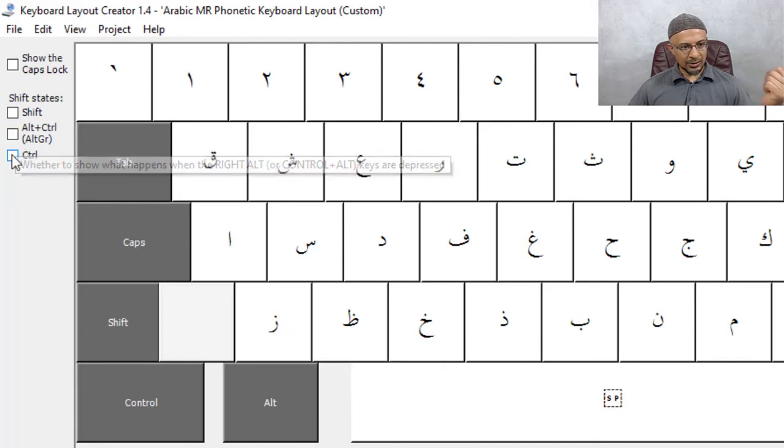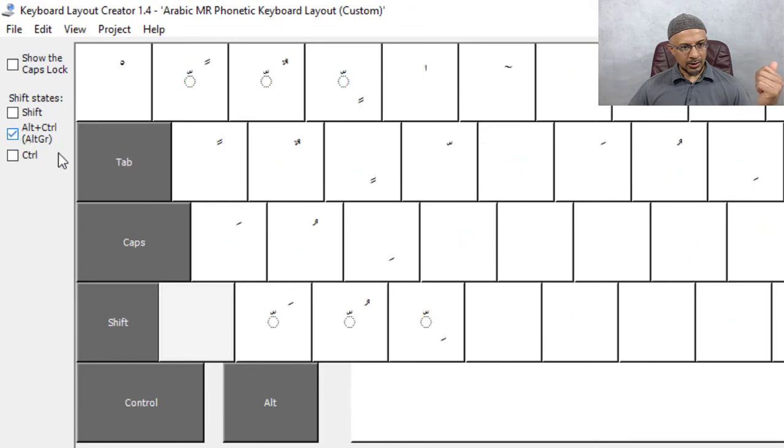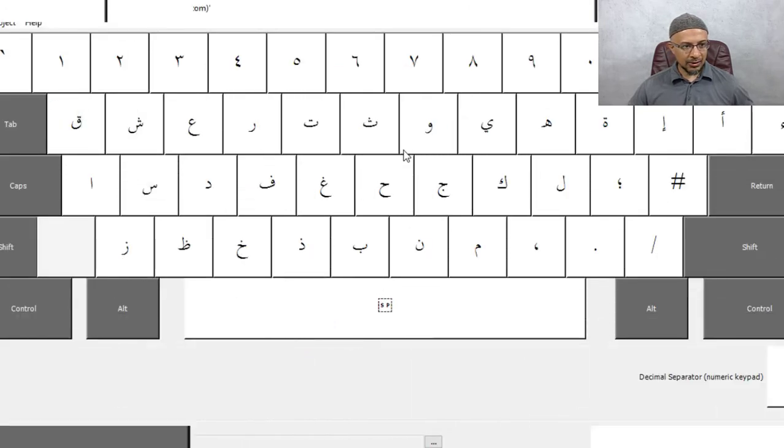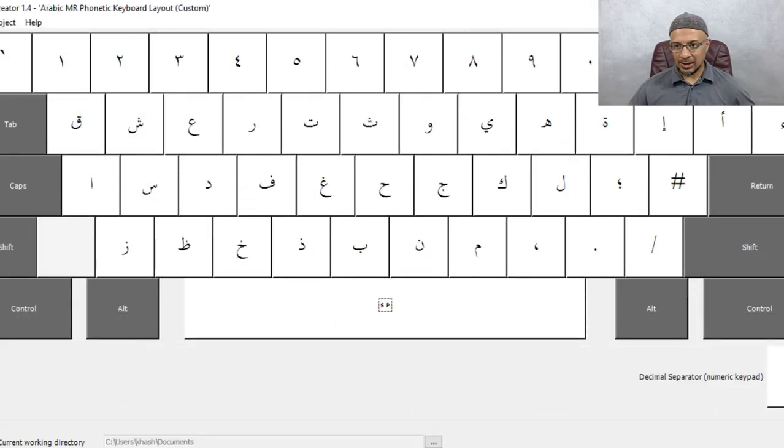And for the vowels, you have to use the right Alt. If you use the right Alt and QWE or ASD, these are the vowels. Along with Shadda, you have the Shift, and O would be the Sukun. Anyway, this is the layout, the map for our phonetic keyboard, which we're going to, inshallah, install right now.